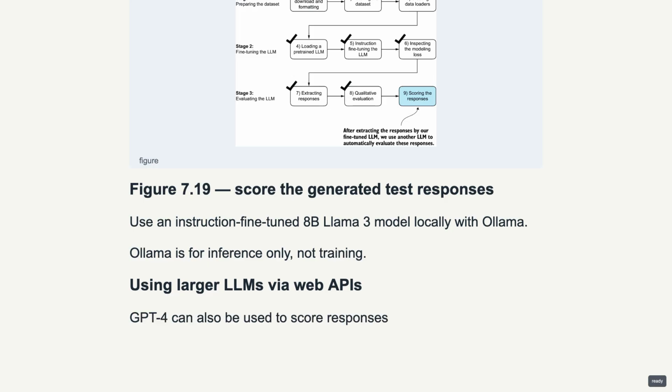A larger hosted model can produce even better judgments, especially when the task needs more nuance. The trade-off is that you give up the simplicity of running everything locally and rely on an API instead.